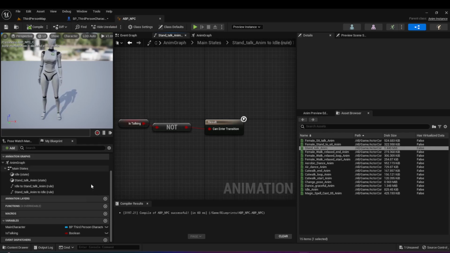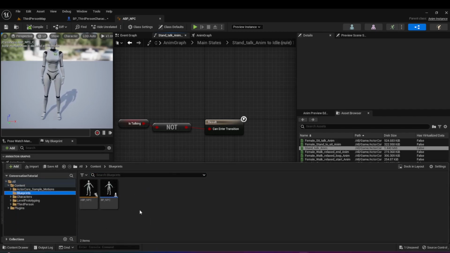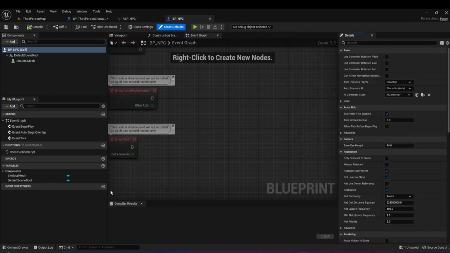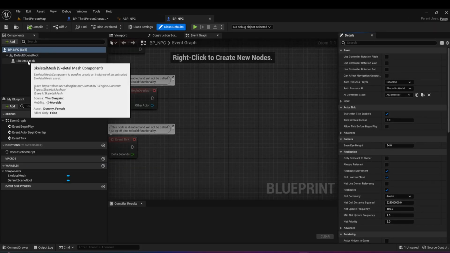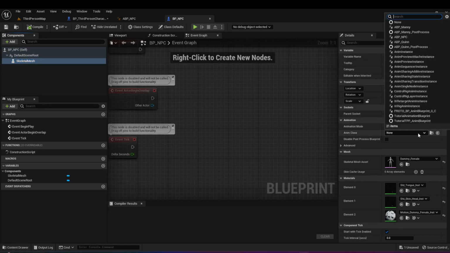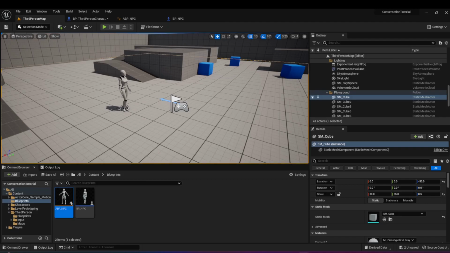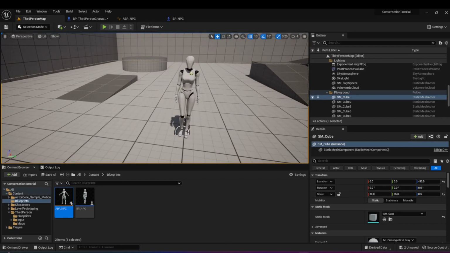Oh, one more step, I forgot. So we created this animation blueprint, but we need to assign it to our NPC. So I'm going to go into our NPC blueprint, click on the skeletal mesh. And over here under animation, you can see animation mode. We're going to use animation blueprint, and we're going to point it to the one that we just created, ABP NPC. We're going to click on that, hit compile, save. And if you come back here, you can see that our character is now in idle position.